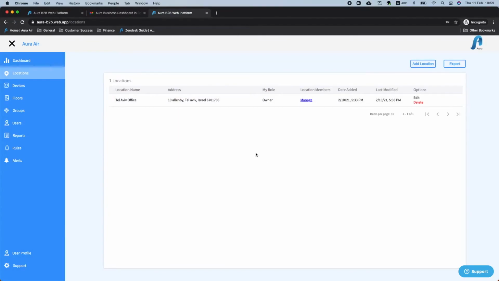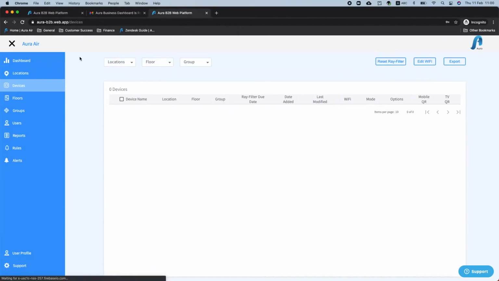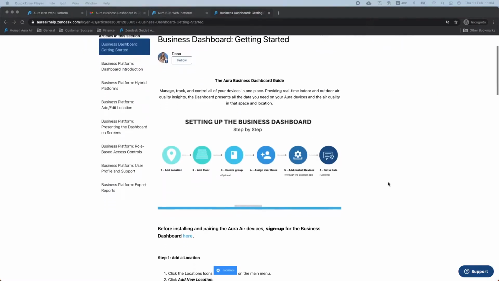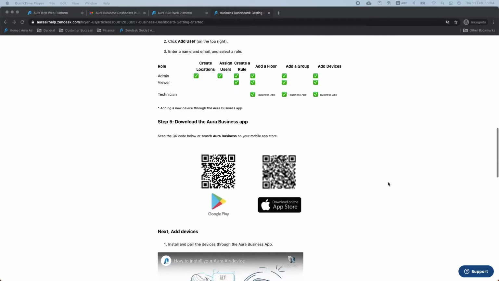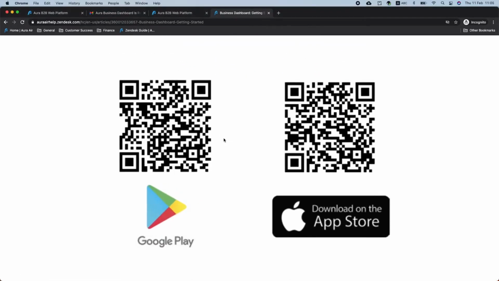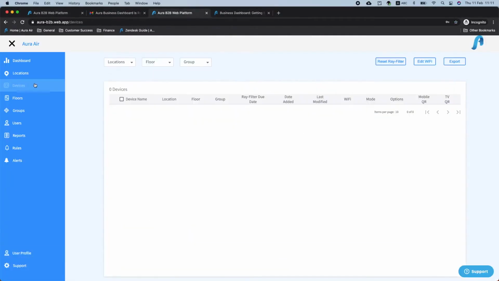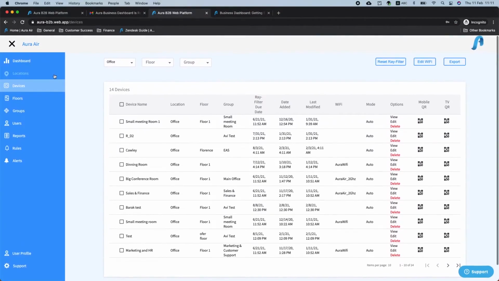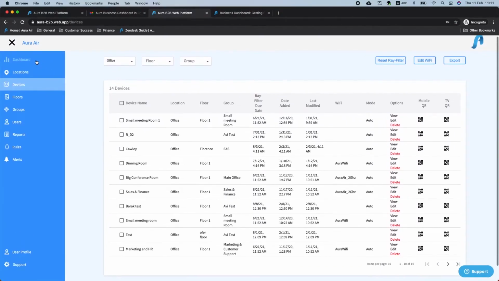In this next section, we will discuss how to view an AuraAir device on the dashboard. Don't forget to download the Aura Business app. With the app, you can pair the devices to Wi-Fi. Once that is done, the devices will show up on your dashboard. Now that your AuraAir devices are displayed on the dashboard, what's next? Let's go over and discuss the main features so that you can take full advantage of the dashboard.